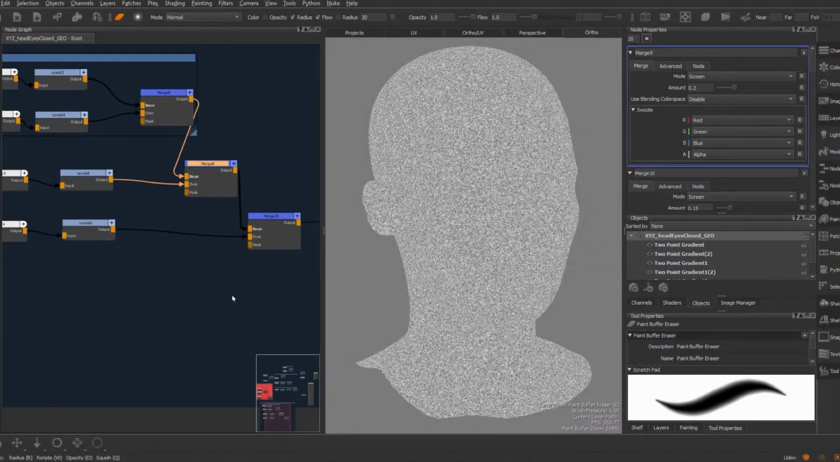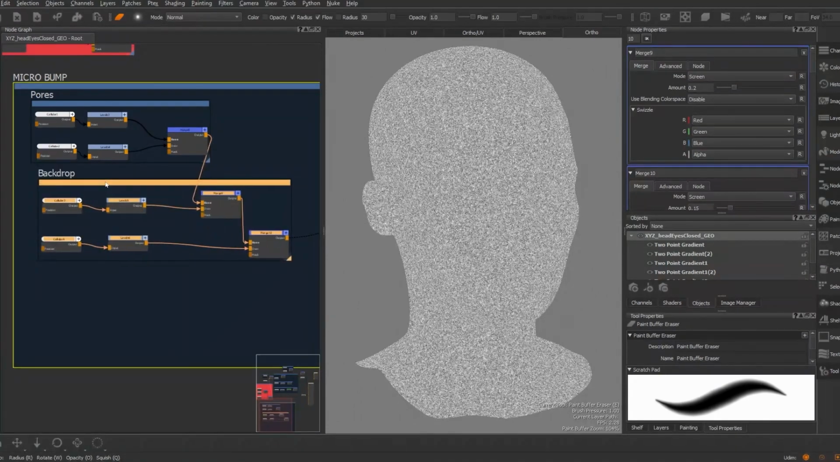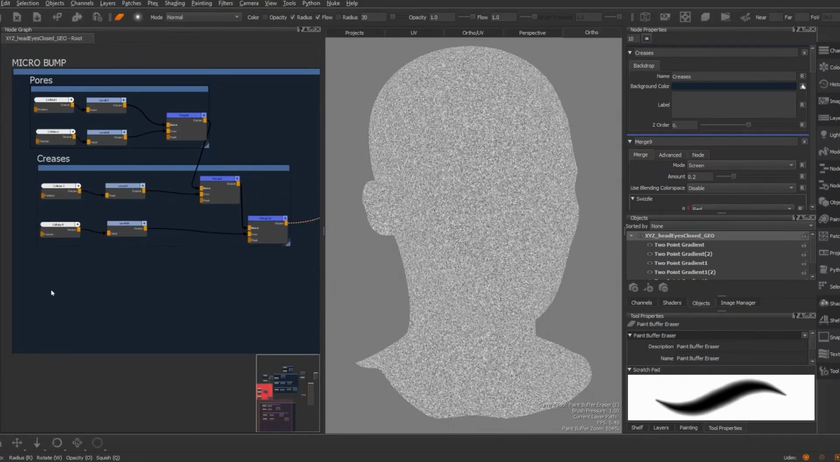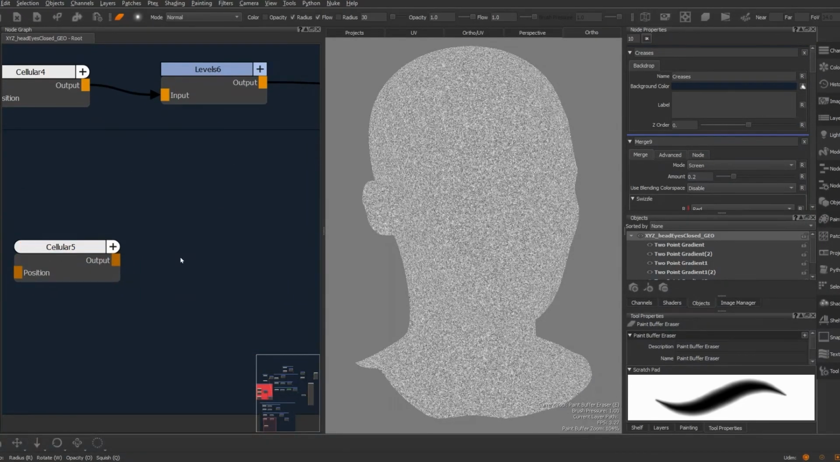We're then going to select all of the nodes that we've just made, and we're going to create a backdrop node and title it creases. So now we're going to move on and try and create some larger pores or some larger dents in the skin that are just going to sit across the nose and both cheeks. So we're going to hit tab on the keyboard and create another cellular node. Then we're going to hit tab again and create another levels node.